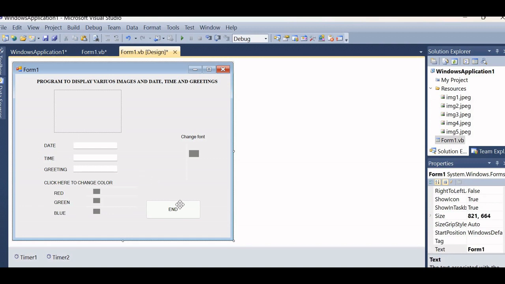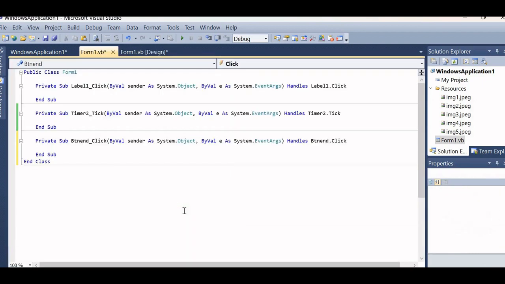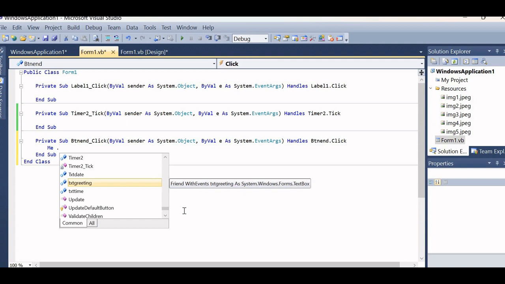After this we move directly to the code, and first we will write the code for End, because we need to close this application during runtime. Here the code appears as Private Sub btnEnd_Click. Inside this we are writing the code for the end button as Me.Close. It is already defined.